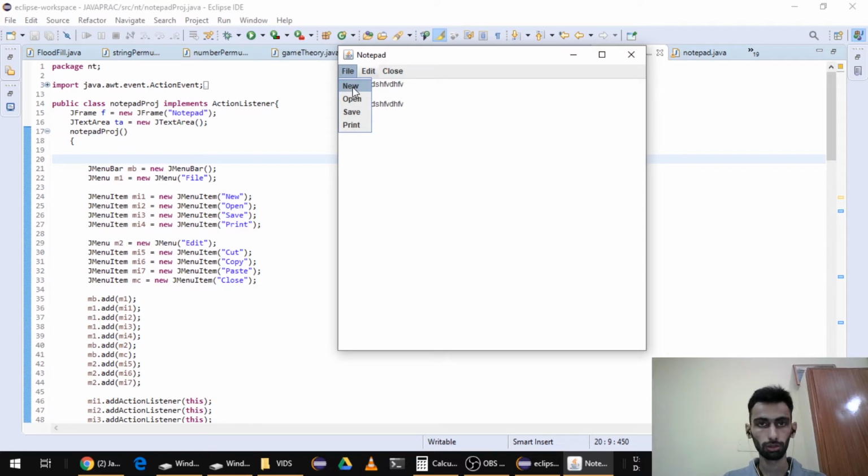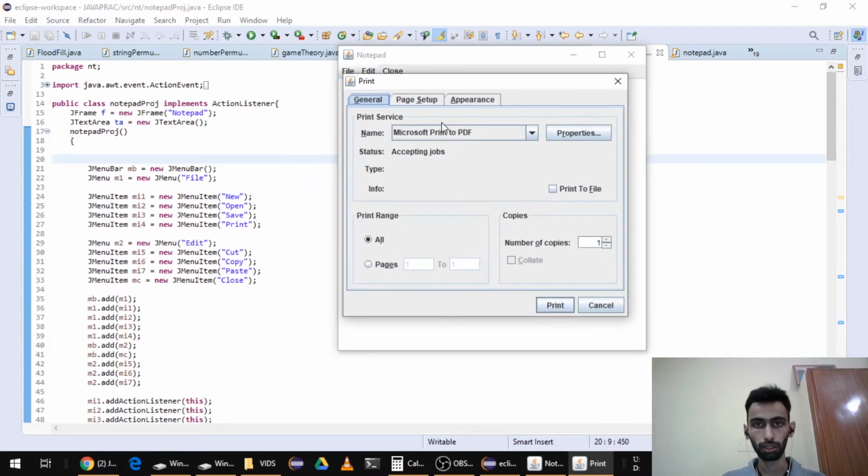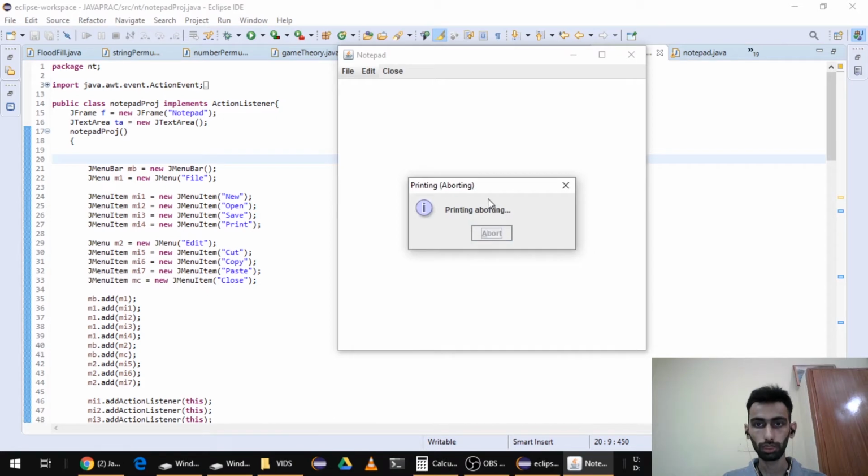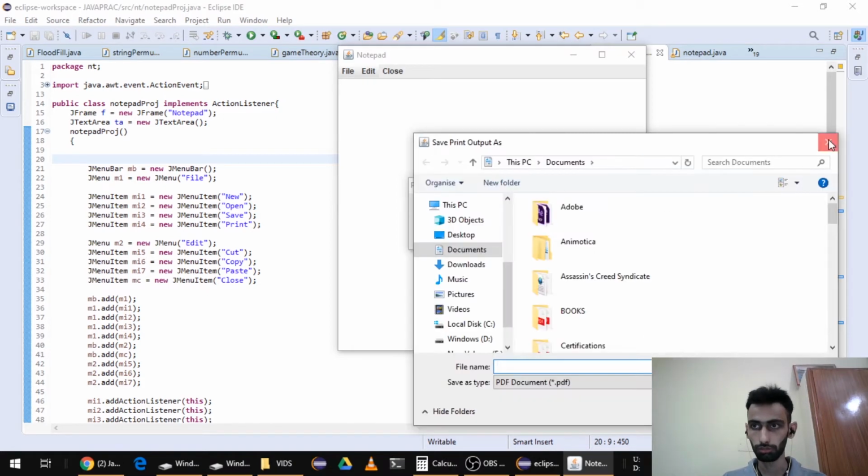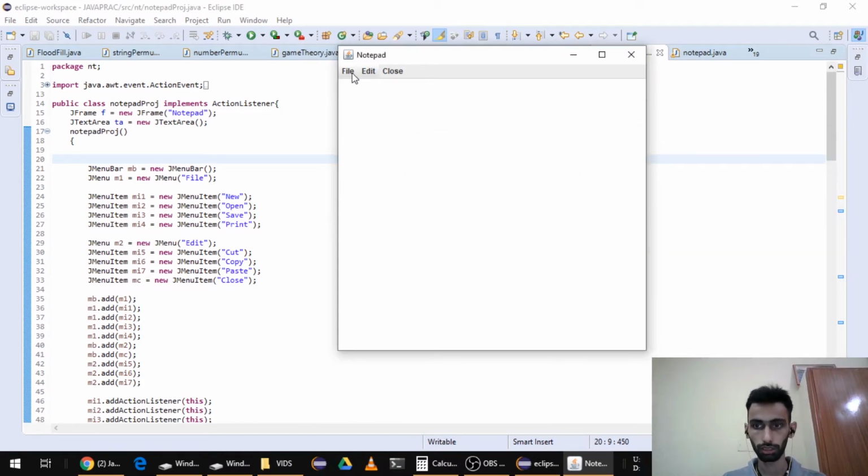If you want to create a new file, click on new. If I want to print, it will open a print dialog, and from this you can select how or what we want to print according to our choices. For the time being it looks like this here.